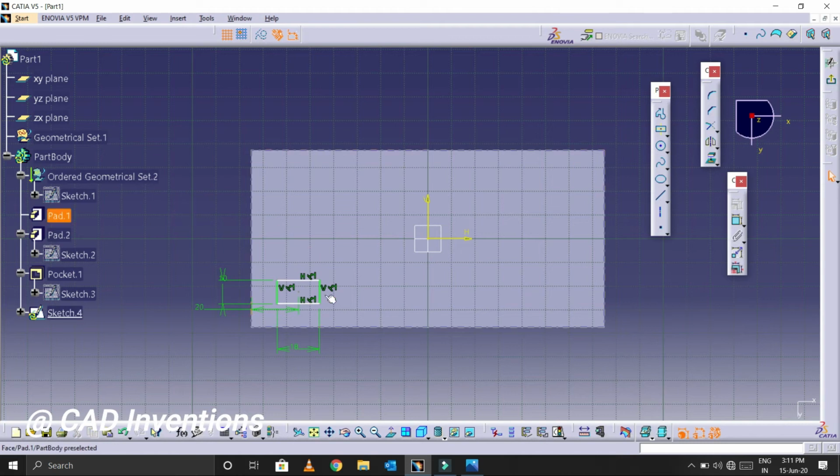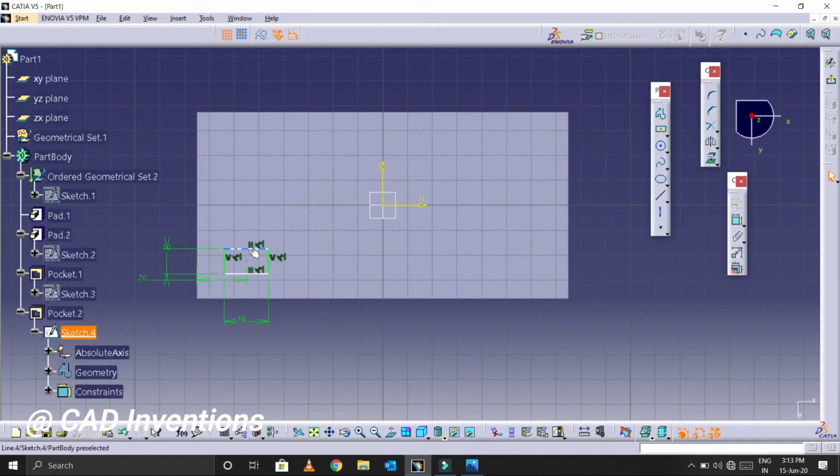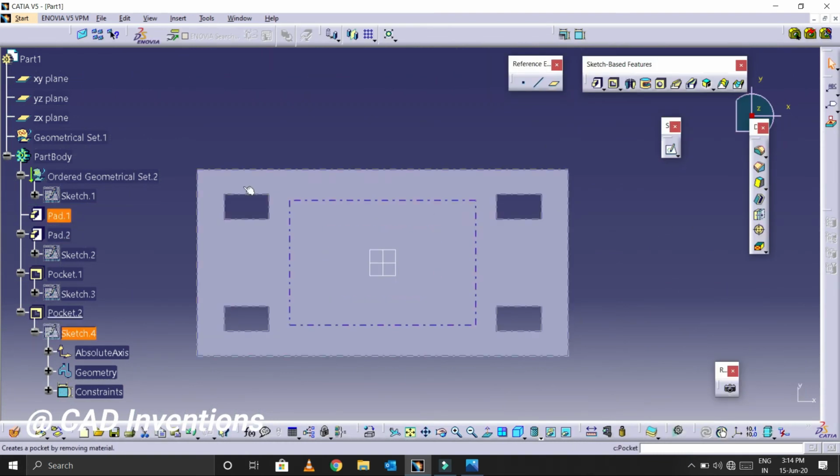That's it. So I have drawn a rectangle at one corner, but I need the same rectangle on 4 corners. You can select that single rectangle and use the mirror command, and we can mirror this with respect to the vertical axis. Now you can select the 2 rectangles and mirror them with respect to the horizontal axis. That's it. Now we can exit and apply the pocket. We will get it like this.